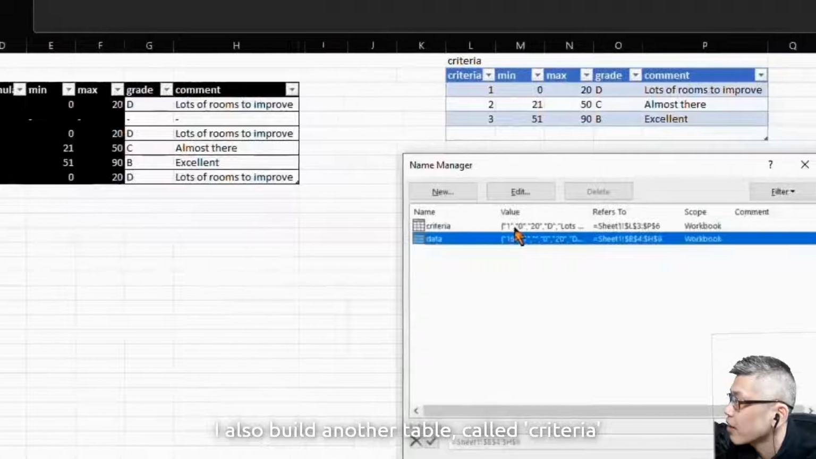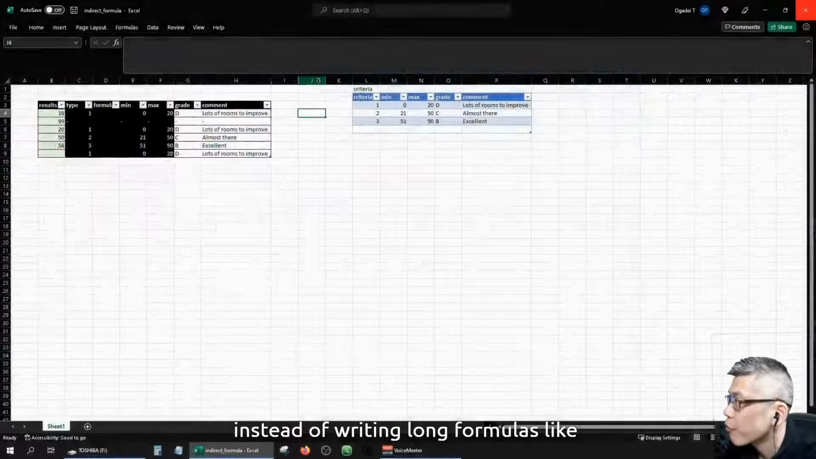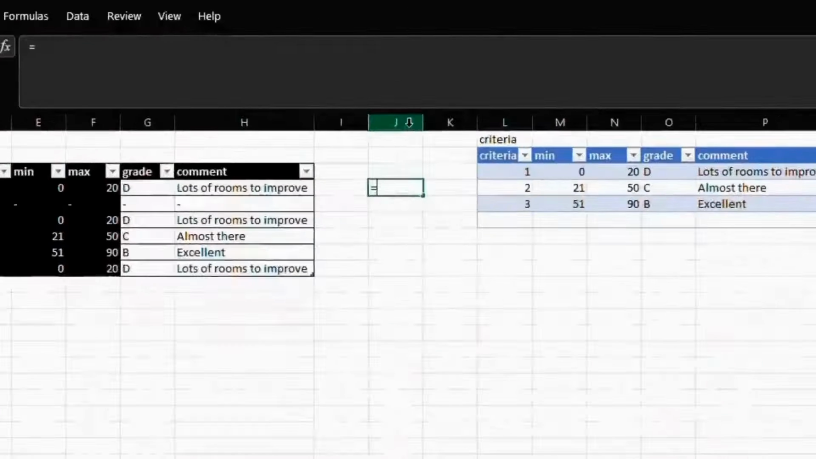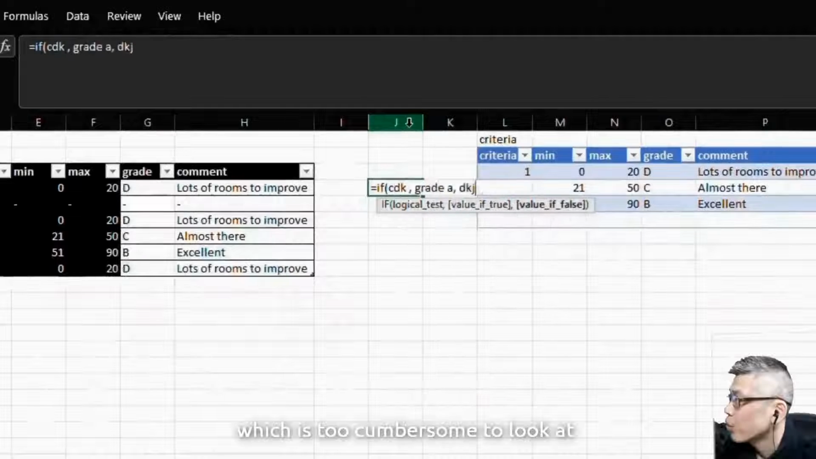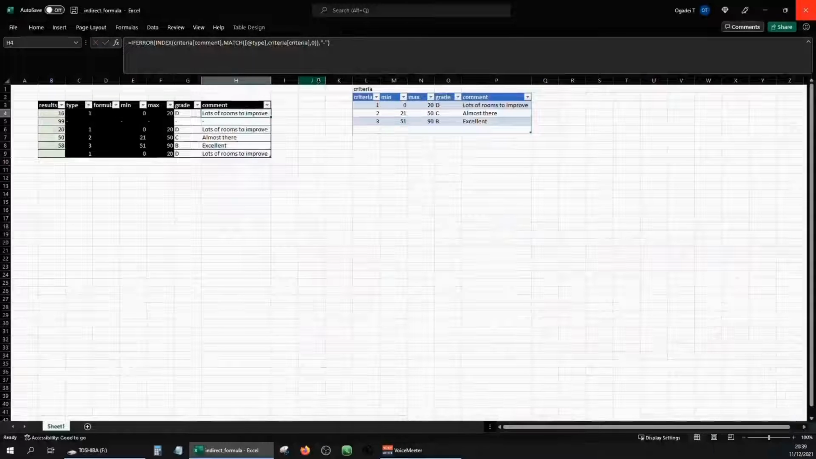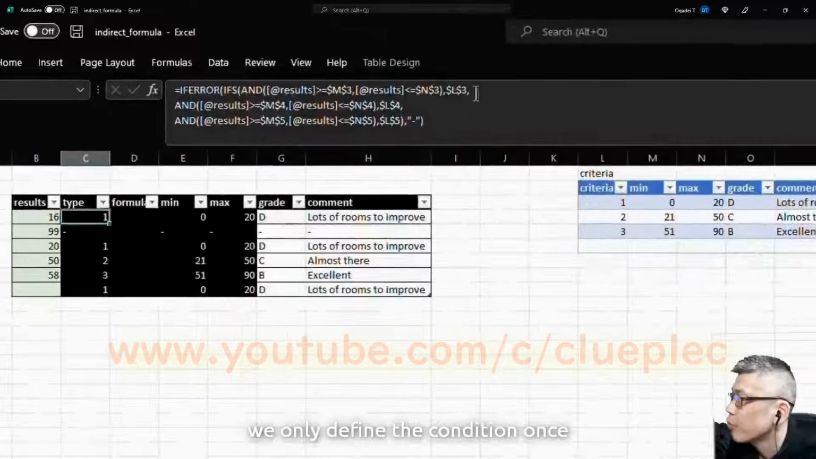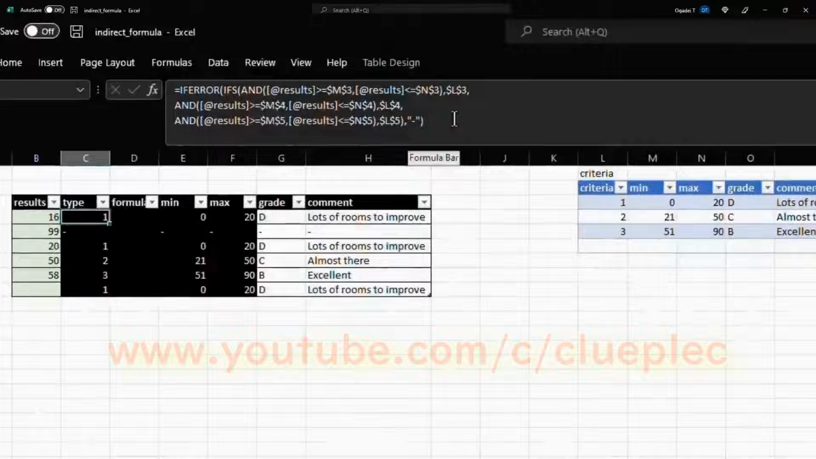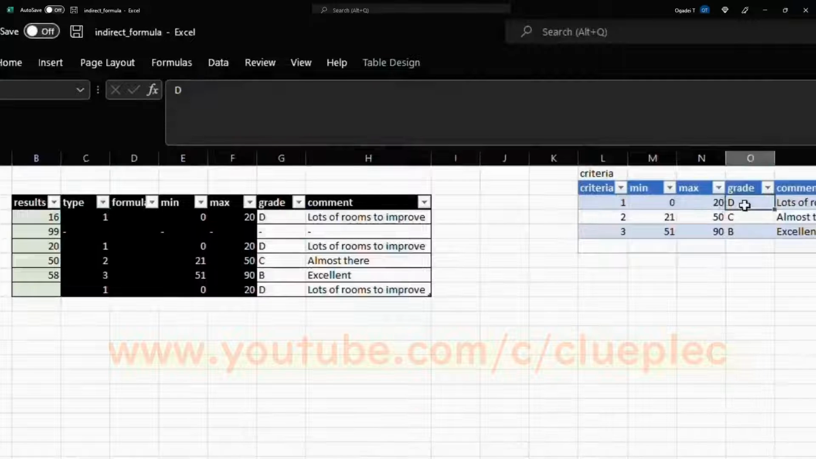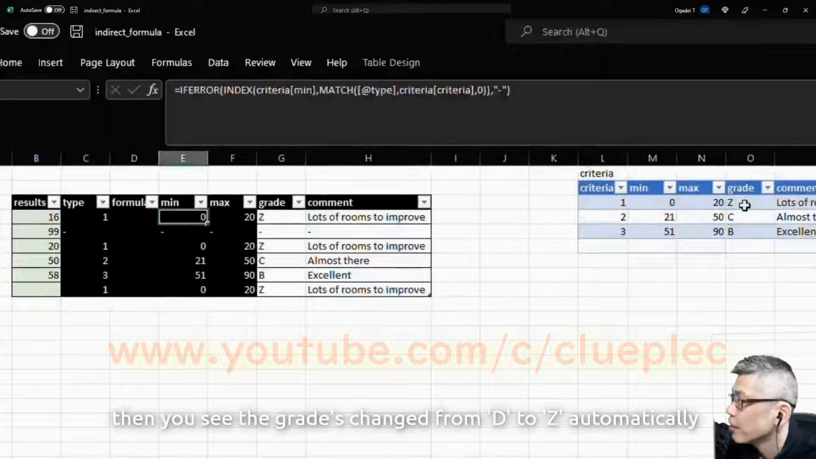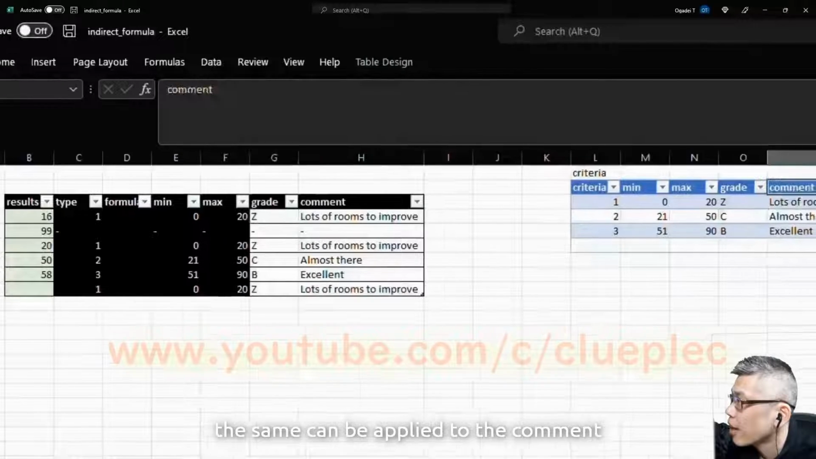I also built another table called criteria because instead of writing long formulas like the if then else type of thing, which is too cumbersome to look at, when you look at the table, we only define the condition once. Let's say if we change the grade from D to Z, okay, then you see the grade changed from D to Z automatically.